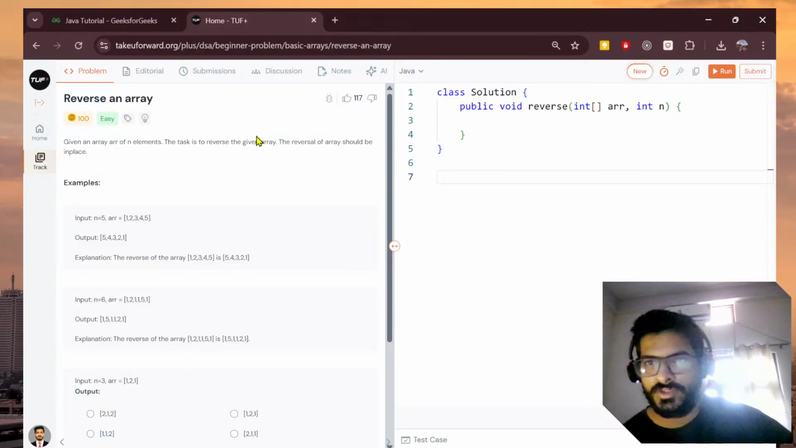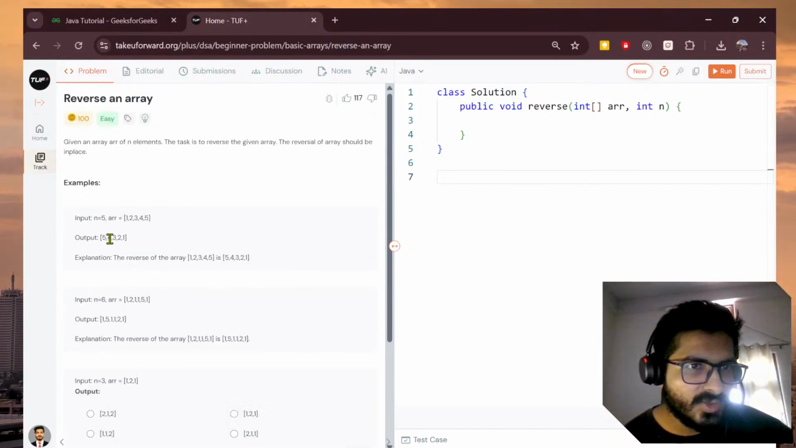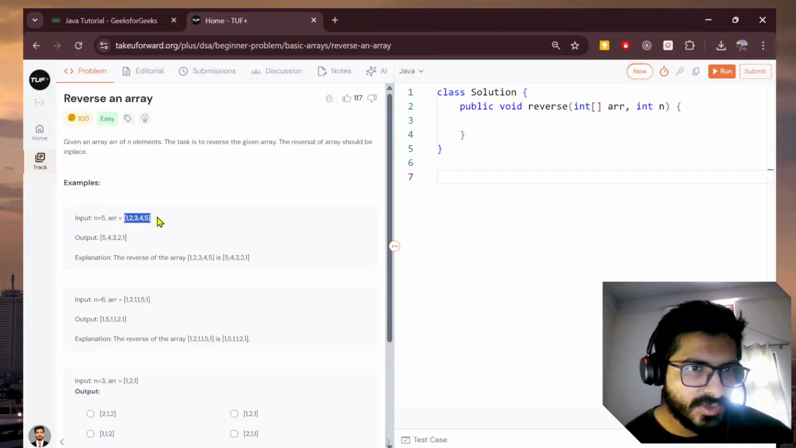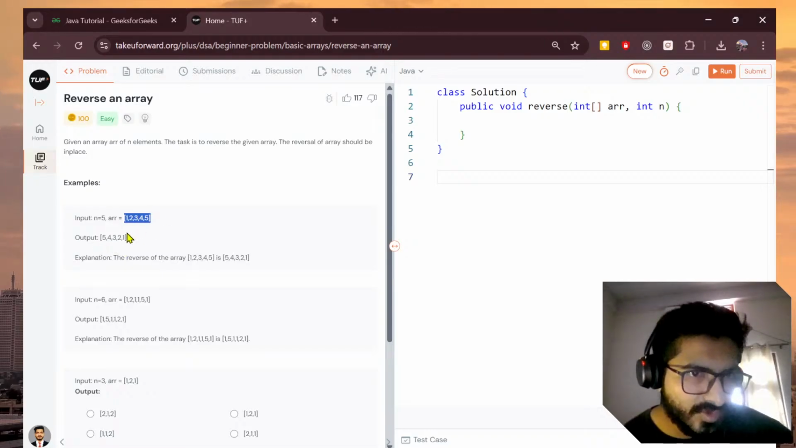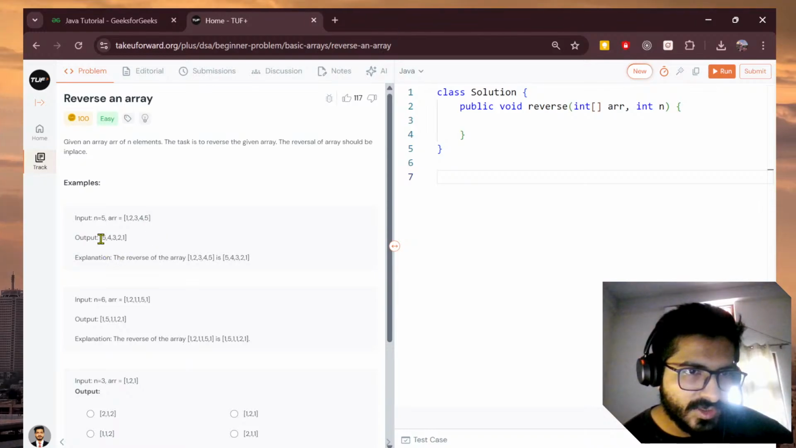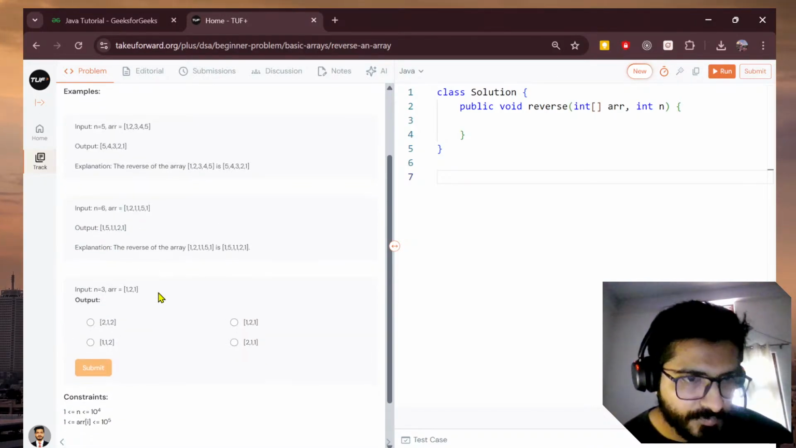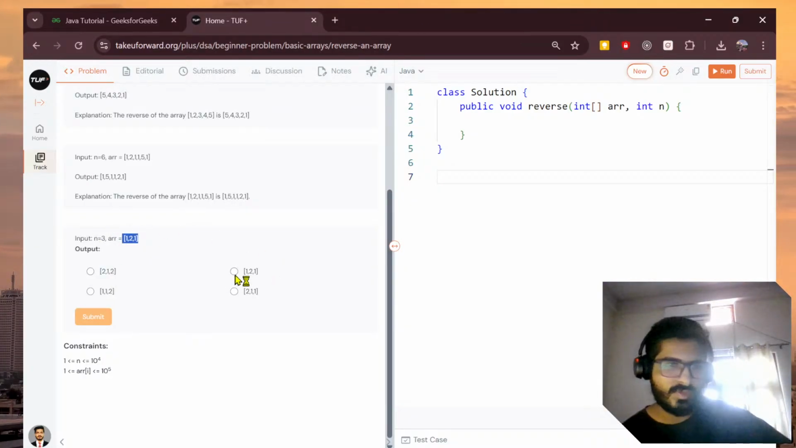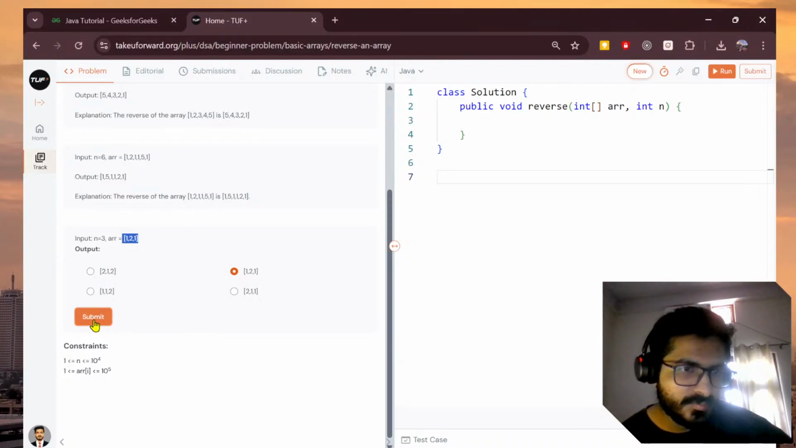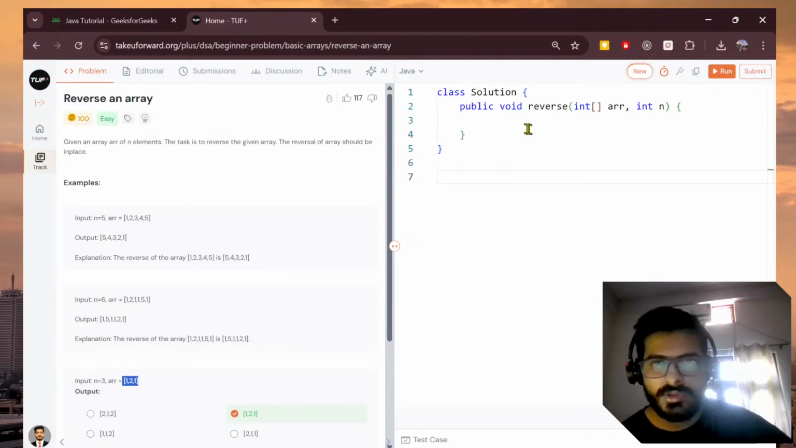Okay, no worries. In this question, we need to reverse an array. You see you have an array with elements 1, 2, 3, 4, and 5. When you reverse it, you have to reverse all the elements by their position. So if it is 1, 2, 3, 4, 5, you have to get the output 5, 4, 3, 2, 1. If you have an array with just 1, then if you reverse it, it will be 1, right? So let's solve this question.